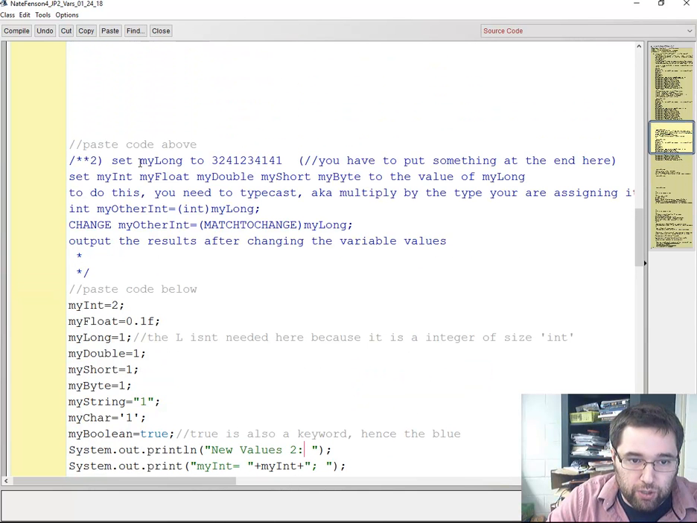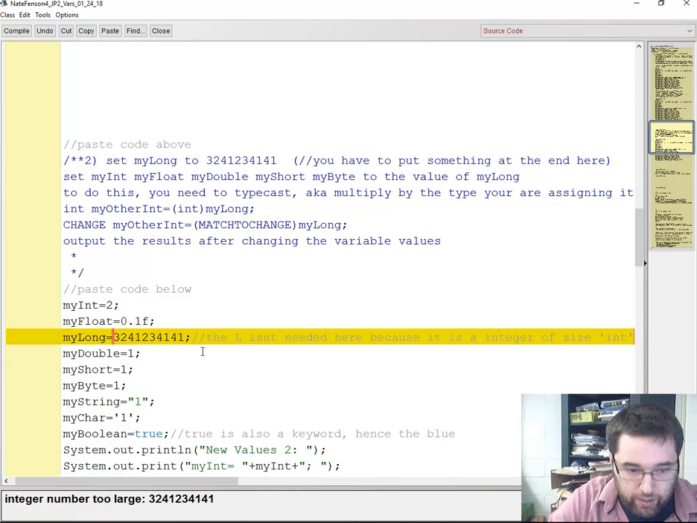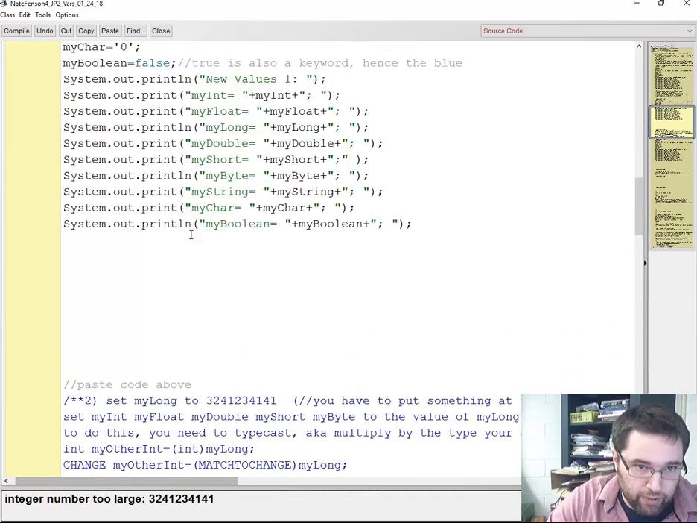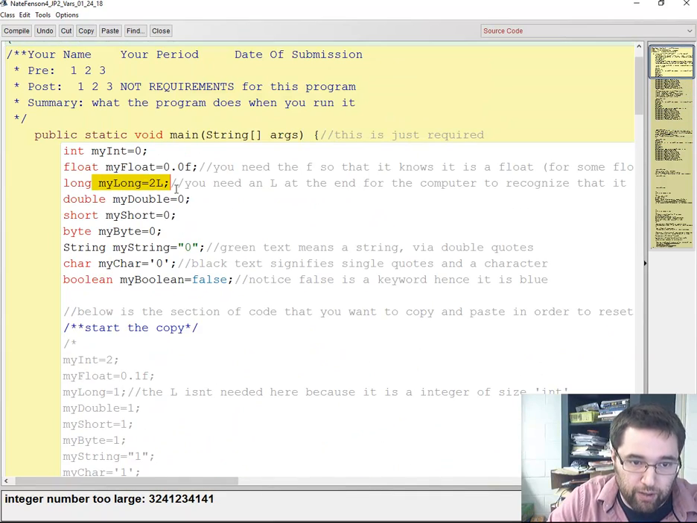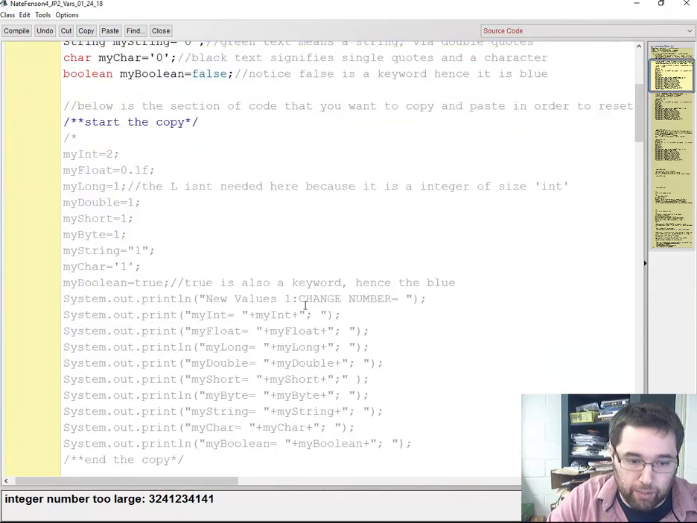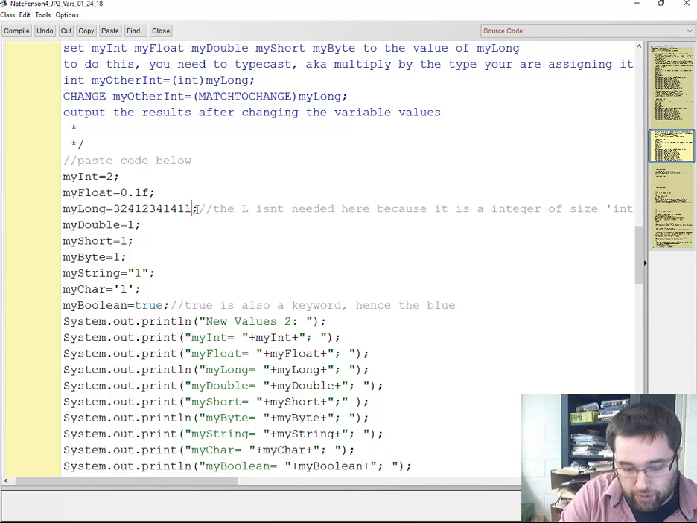And what this says is to set my long to this value. So I go to my long, copy this value, and paste. And when I compile this, I get a number is too large. If I scroll up, it shows me that I need to put an L at the end of every long to make sure it's long. If I read the comments, it tells me. So I scroll down and put an L, lowercase or uppercase, doesn't matter, compile, and I get it working.